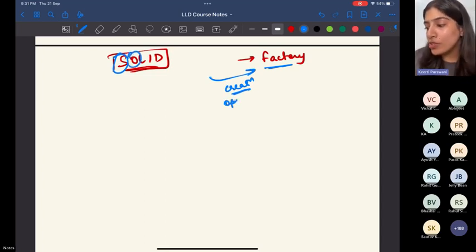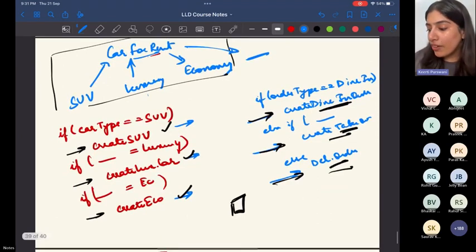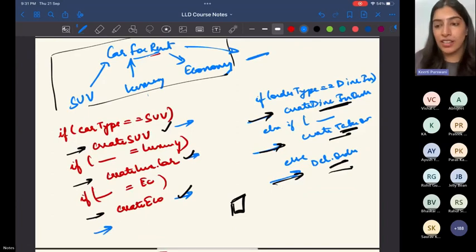How are we following the open close principle? For example, over here, say car for rent, SUV, luxury. Suppose we have another type that comes. We will have to make a change only in the factory. Whoever is using this car or whoever is using this object will not even come to know.